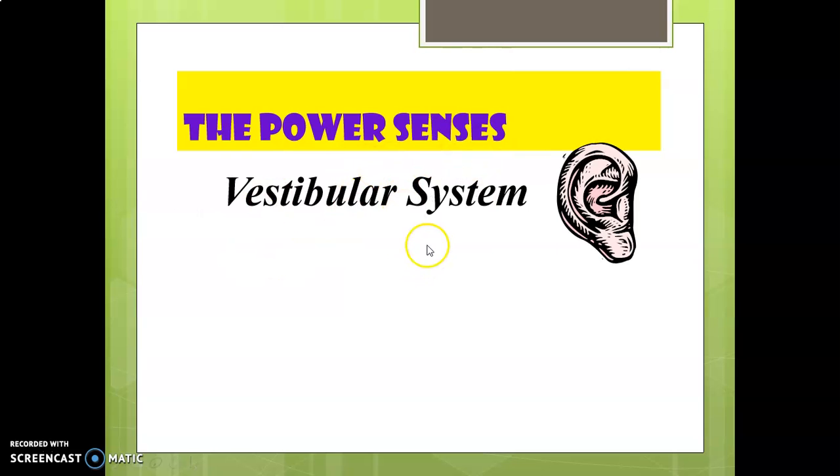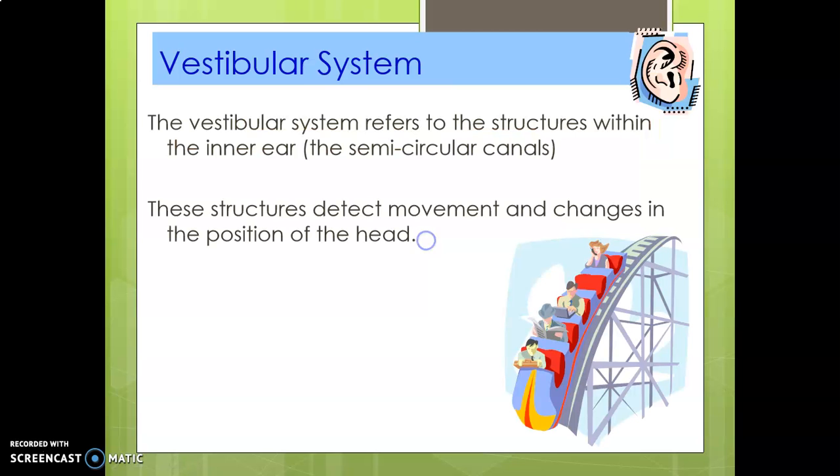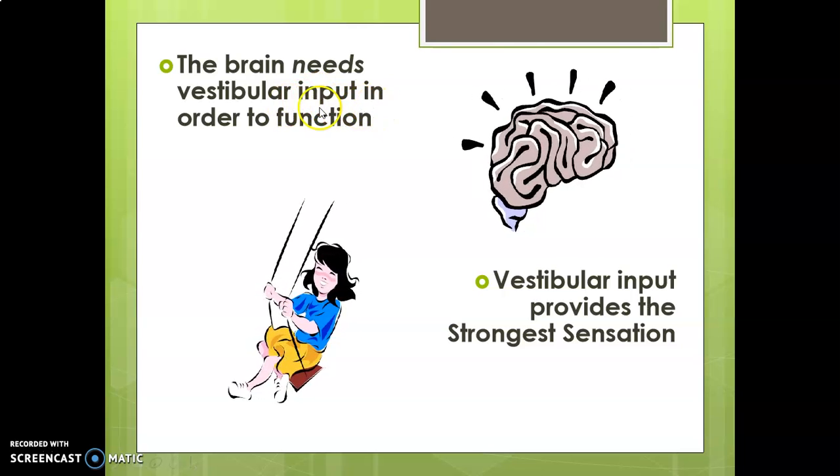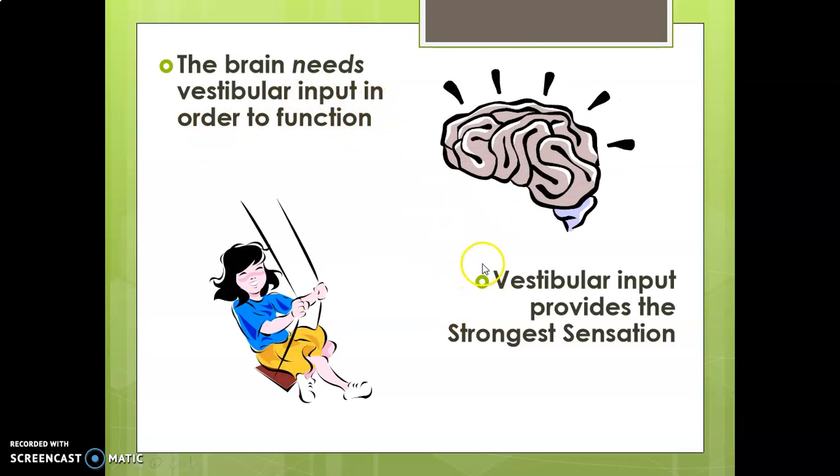In the sensory systems, we have already finished the proprioceptive. Now the vestibular system refers to the structures within the inner ear, the semicircular canals. These structures detect movement and changes in the position of the head. Position change of the head will be detected by the system. The brain needs vestibular inputs in order to function. A very, very important need.